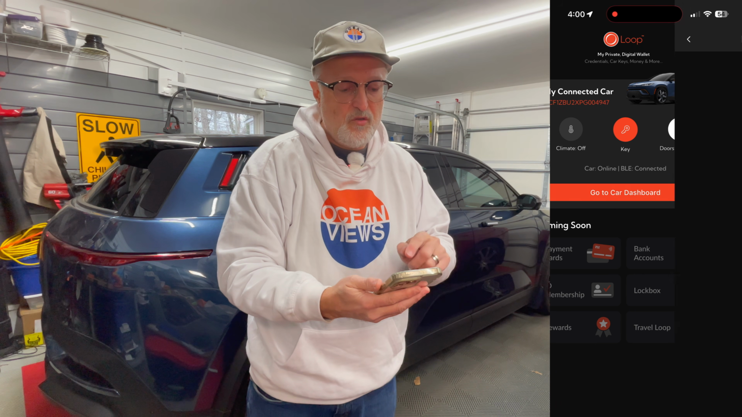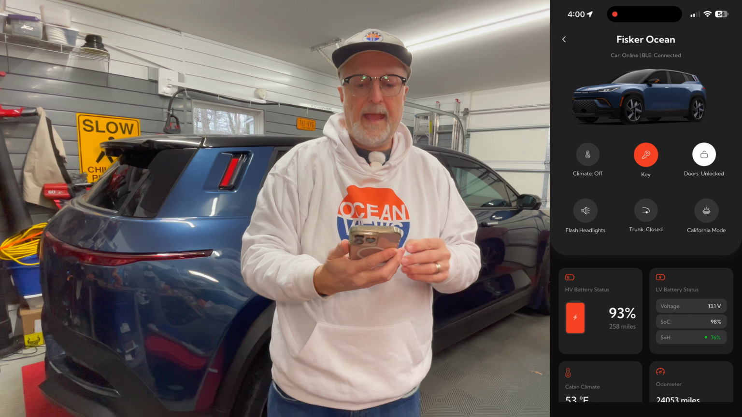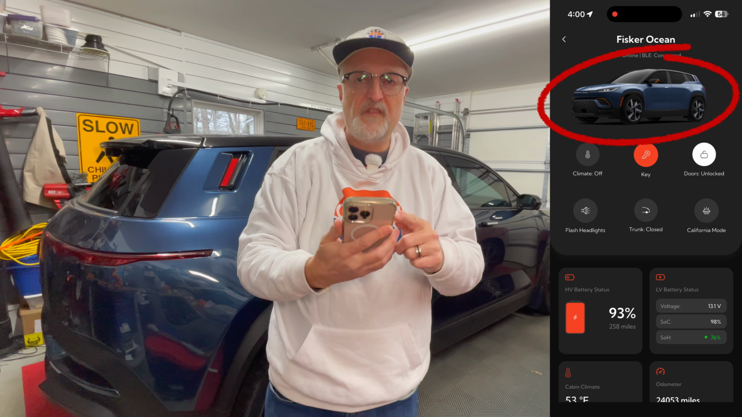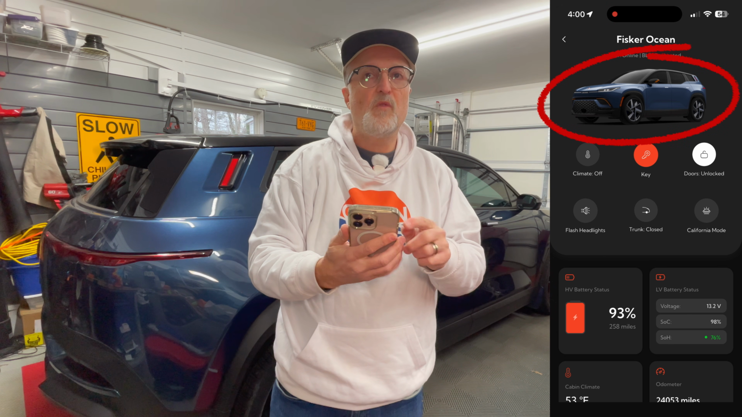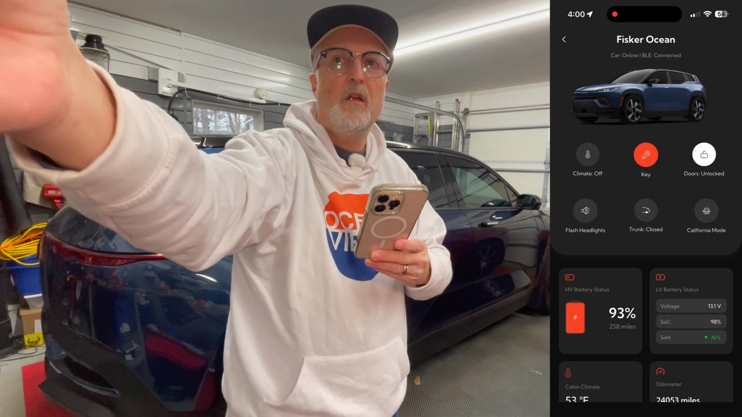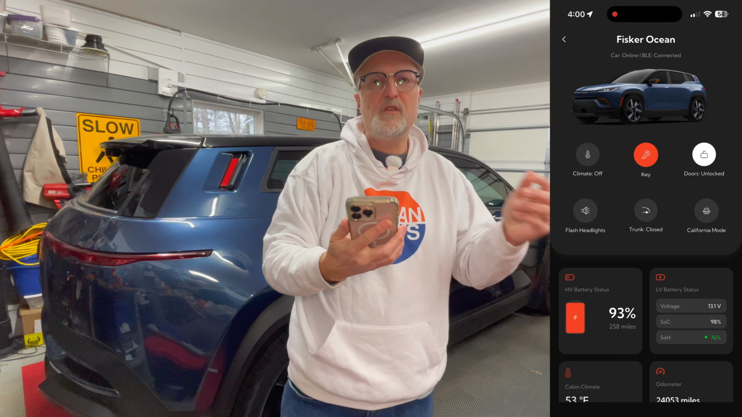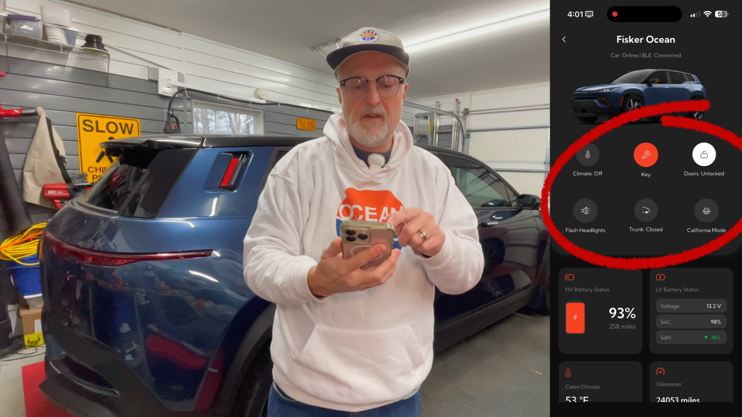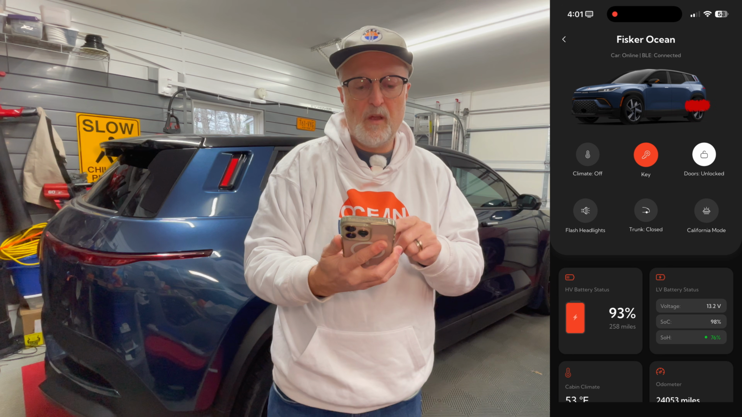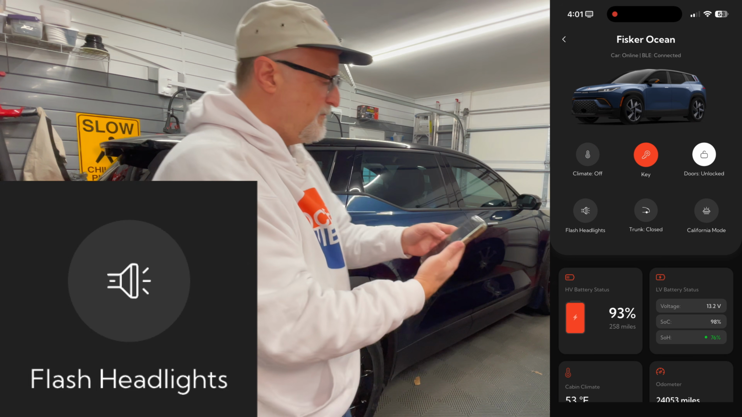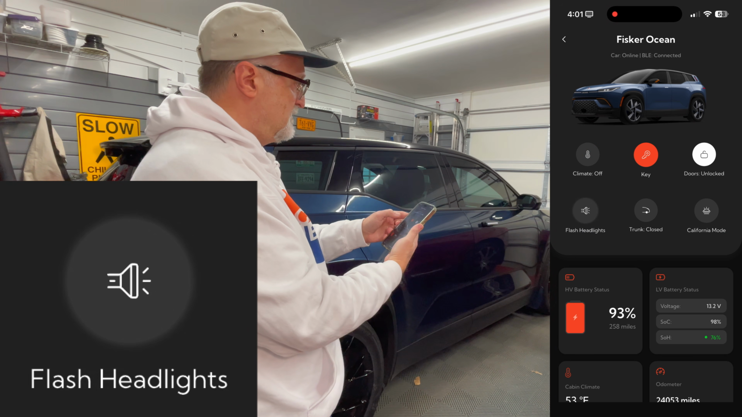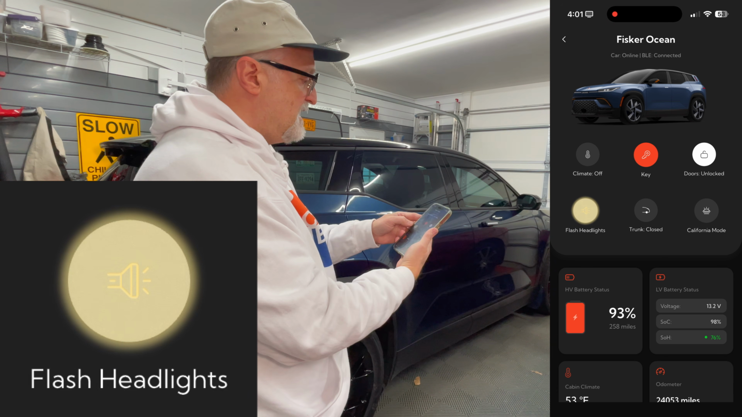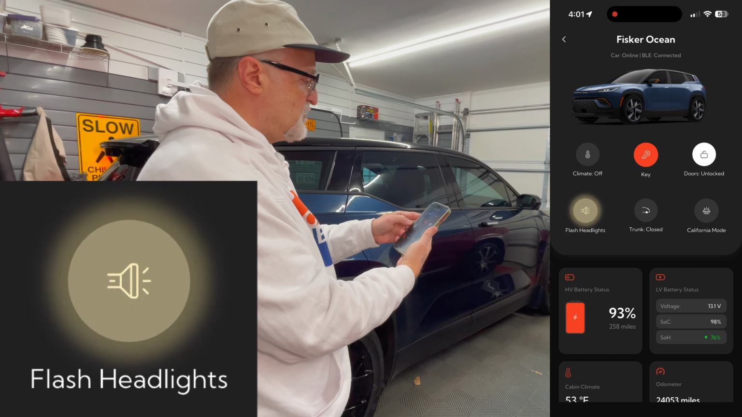Let's go into the dashboard here. And one of the things that is an improvement at the top, it shows your vehicle. And now it shows the correct color for the car as far as the paint goes when you purchase the car. All these buttons on here are the same. We have the climate, key, door lock. We also have the flash headlights. Let me demonstrate that. And you can now see that pulsing with the headlights as it's running.